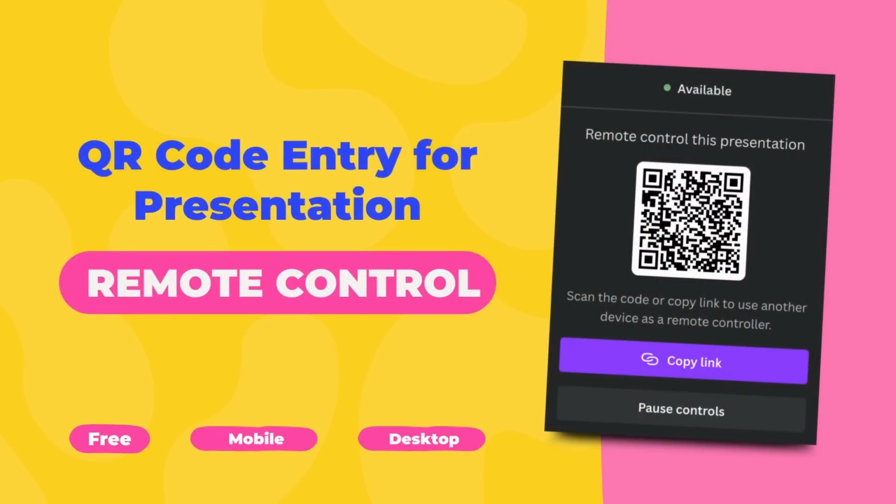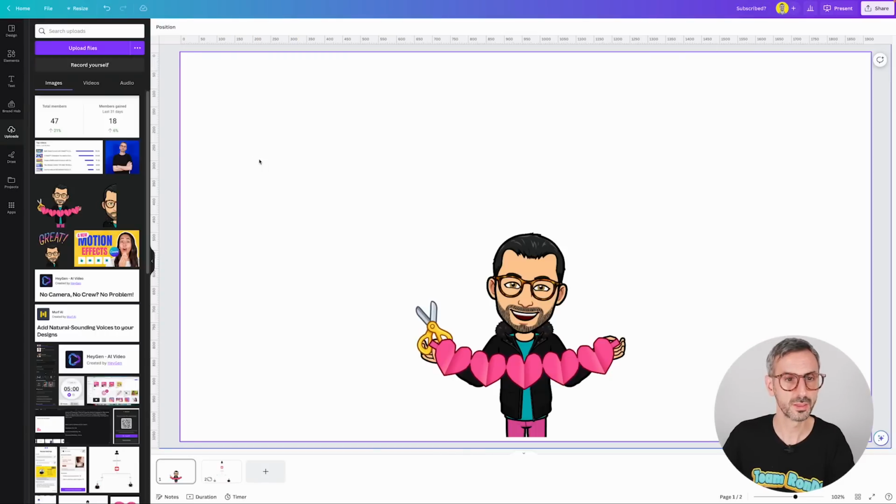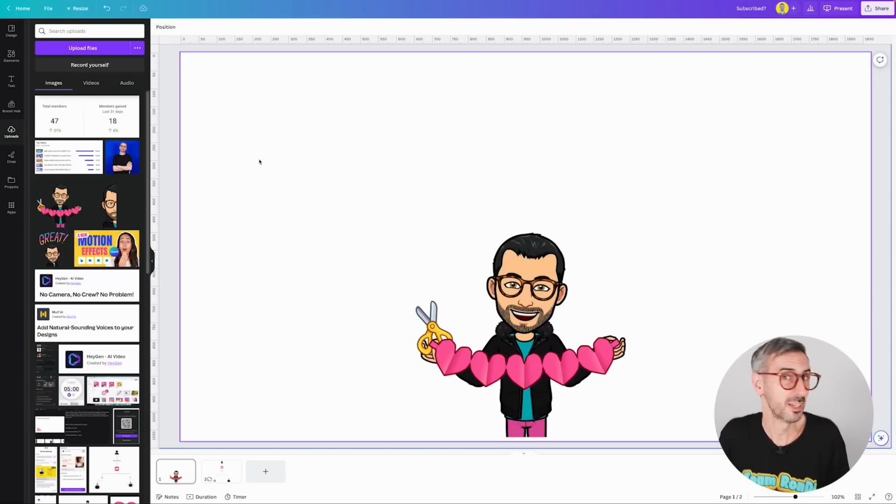There are two new features in the presentation space, and the first one I want to talk about is called QR code entry for presentation remote control. So I'm going to show you what this means and also show you what a remote control for your presentation is, because a lot of you might not remember. I've talked about this in the past, but if you've missed it, you probably don't know what remote controls are.